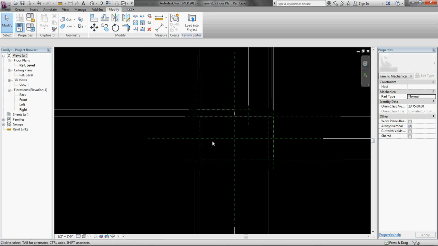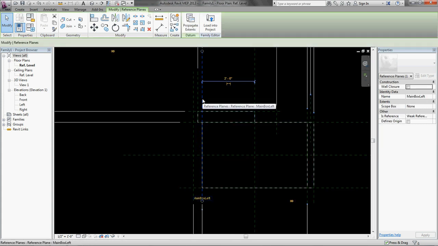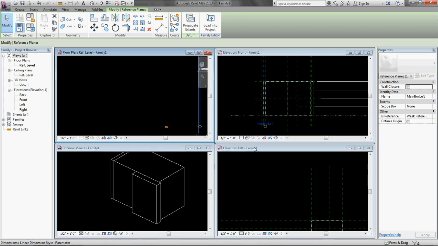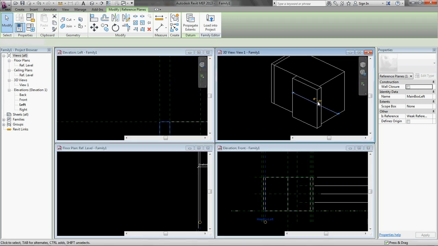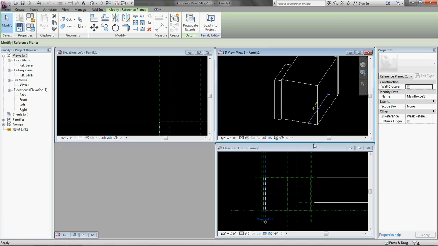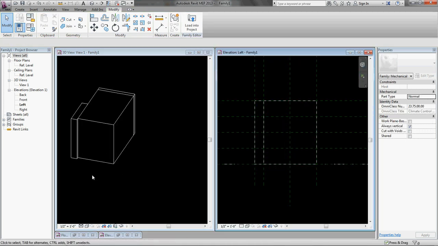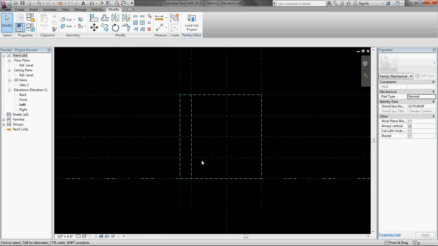So this is on the left side, and so I'm going to need to set my work plane to this reference plane, which is main box left. So I'm going to open up the left elevation view. Now you can see I'm looking, like my eyeball is right here, and I'm looking this way here. I'm going to be drawing a circular duct here.